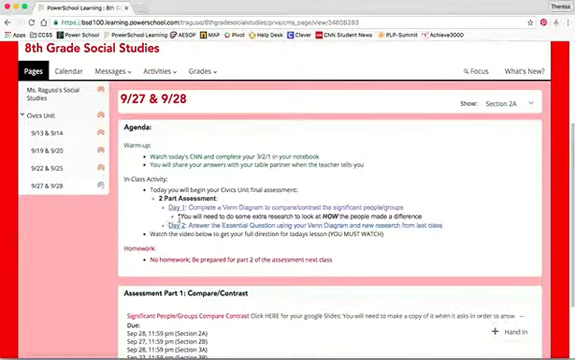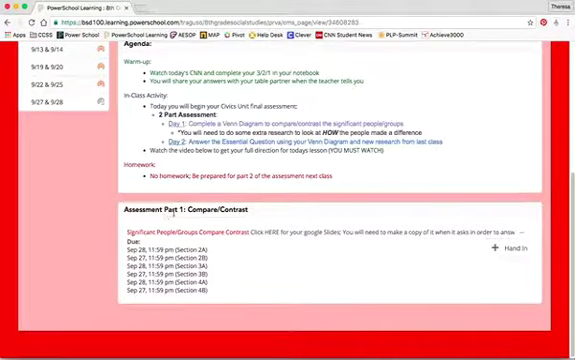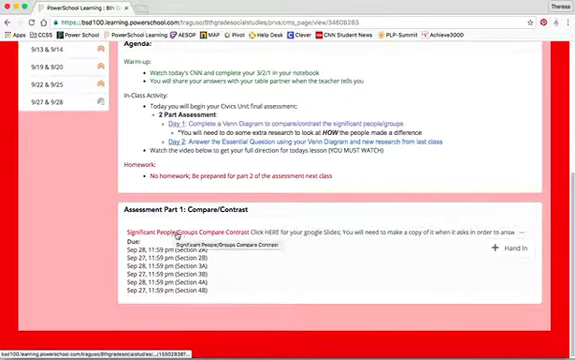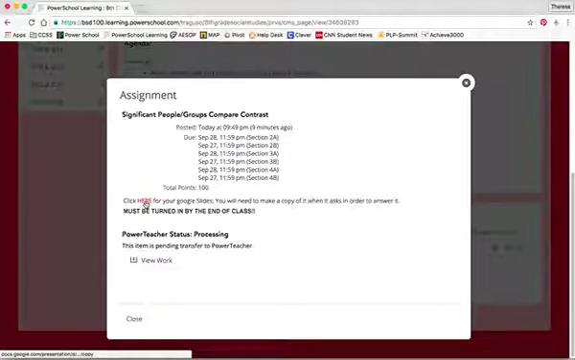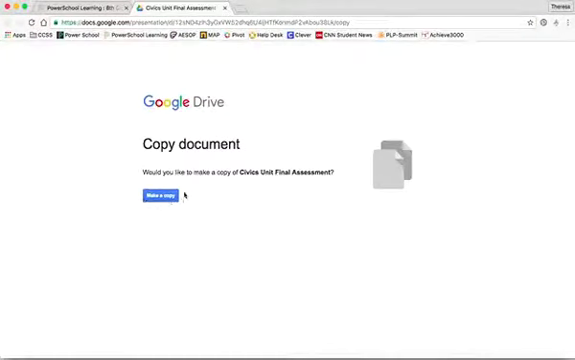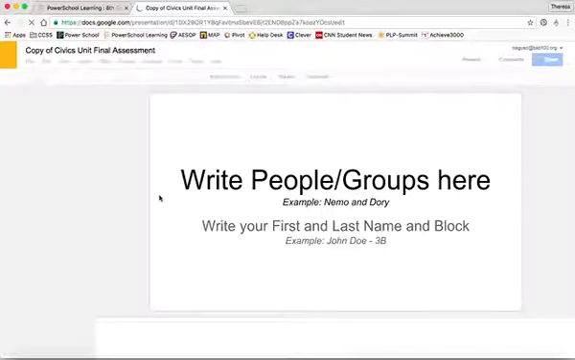And then you will be starting day 1 of your 2-part assessment, in which you will be completing a Venn diagram using Google Slides, in which you will then have to do some extra research to look at how the people made a difference. Okay, in order to find that, you'll scroll down. You'll see Assessment Part 1, and you need to click on the red writing where it says Significant People / Groups Compare Contrast. You will click there, and it will ask you to make a copy. Okay, you will then click here where it says here in red, and then you will make a copy. Please make sure that you do that, or you will not be able to write on your Google Slides.